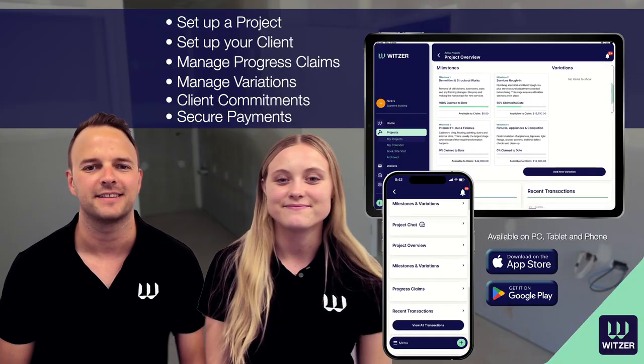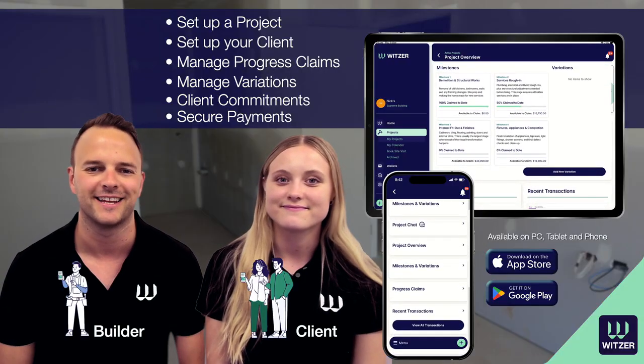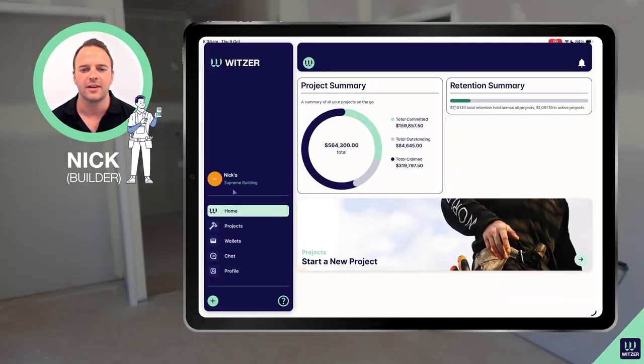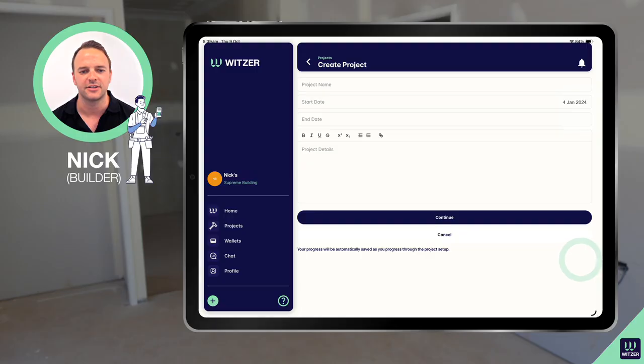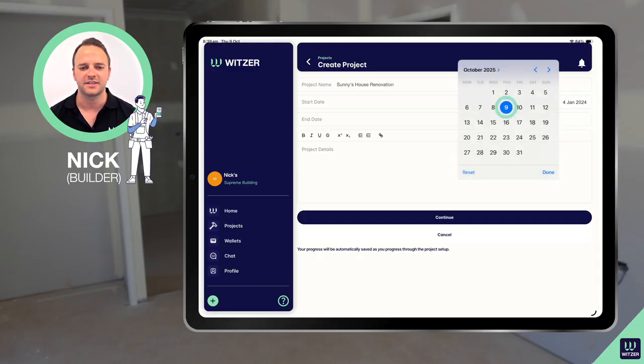For the sake of this exercise, I'm going to play the builder and Sunny will play the client. We're going to start right here on the builder's view. This is your dashboard, where you get a quick snapshot of all the jobs you've got running. To kick off a new one, just hit this button, Start New Project. It'll take you straight through to the project setup page. Now you can add in the project name and set your expected start and finish dates for the timeline.